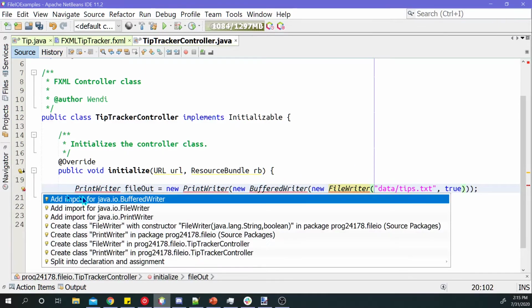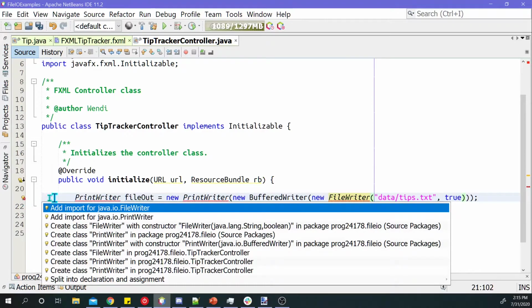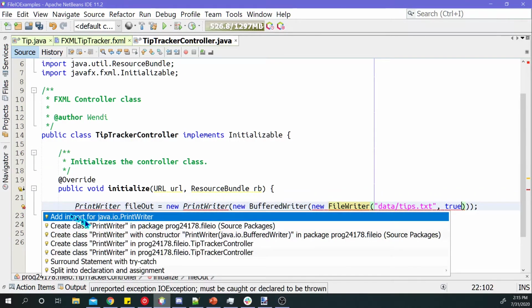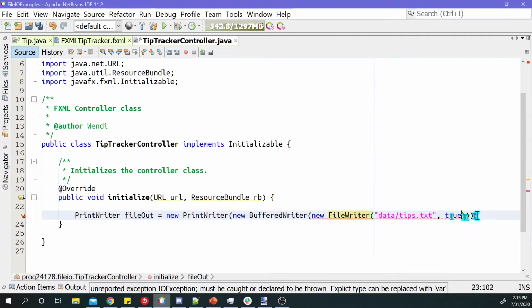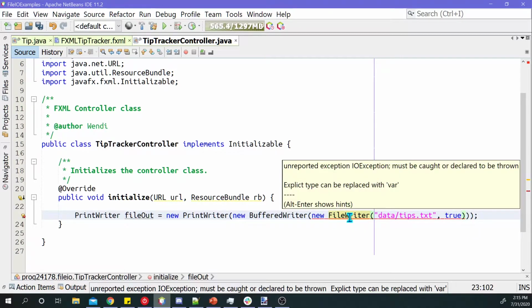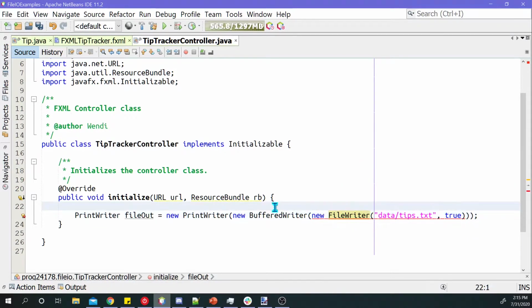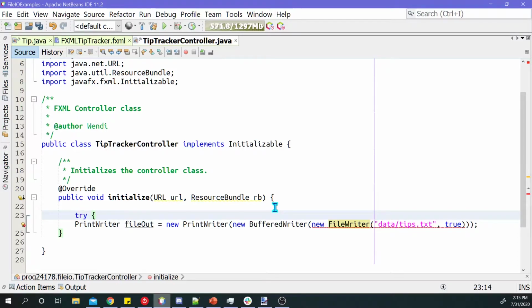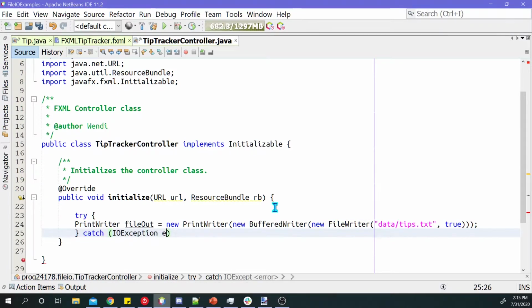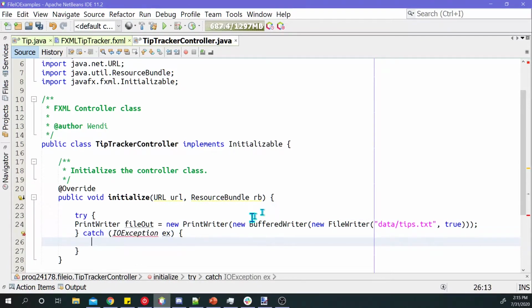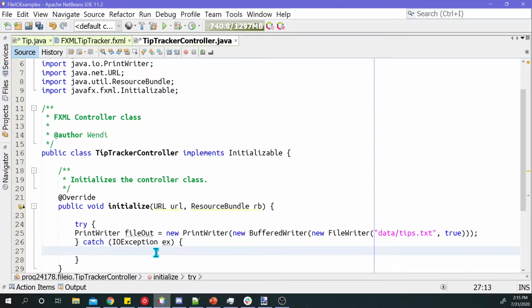We also need to import all of these things, which we've done before. And you'll notice it's saying, oh, this could throw an IO exception. You need to deal with that, which is expected. Now, if you thought of that ahead of time, good for you. It's okay if you didn't, because NetBeans will warn you. And this has to be imported as well. And I'm just going to, for now, print a stack trace.